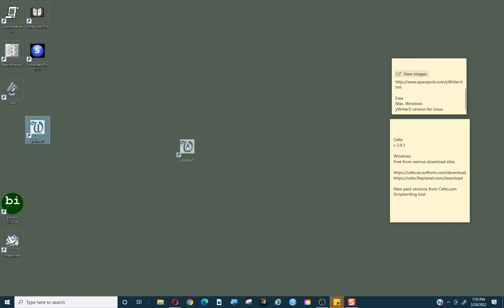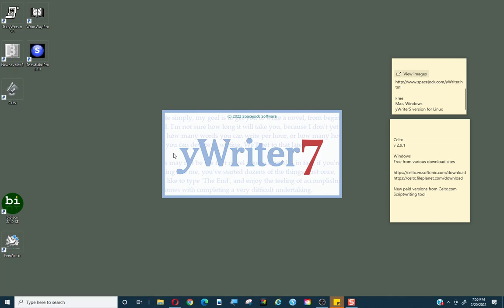Now let's look at the second software, YWriter 7. YWriter is also available for free. You can download a demo version and then register it by simply giving an email address, and then you have the full version for free. It is available for Mac, Windows, and Linux, although the Linux version is version 5, where Celtx was only available for Windows. So let's open YWriter and take a look at it.